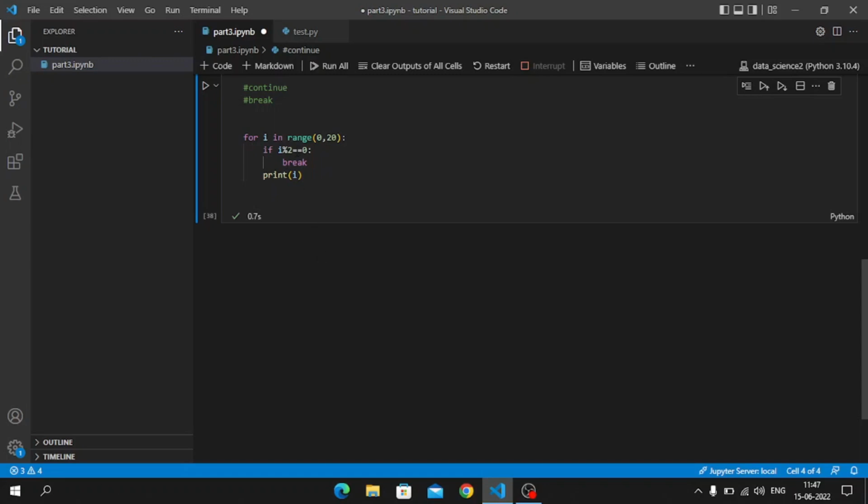If I had written I equal, let's say 10, then it would print from 0 to 9, because when the value of I becomes 10, it's going to move out of the loop. The basic distinction between break and continue is that the break statement exits out of the loop whenever it is executed, and the continue statement just moves one iteration further whenever it is executed. That's the basic difference between them.